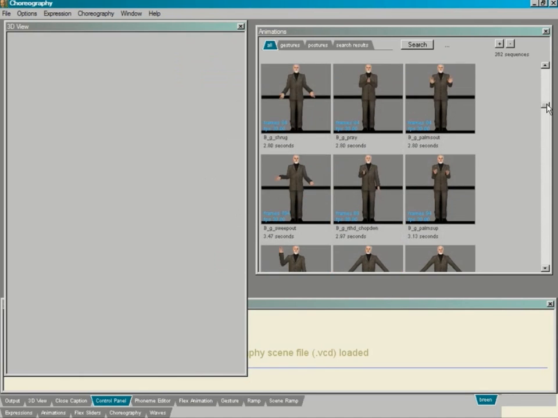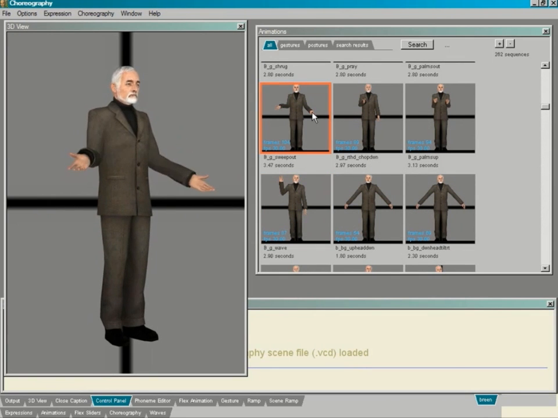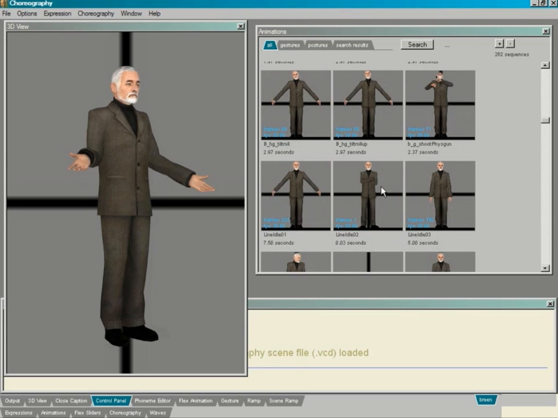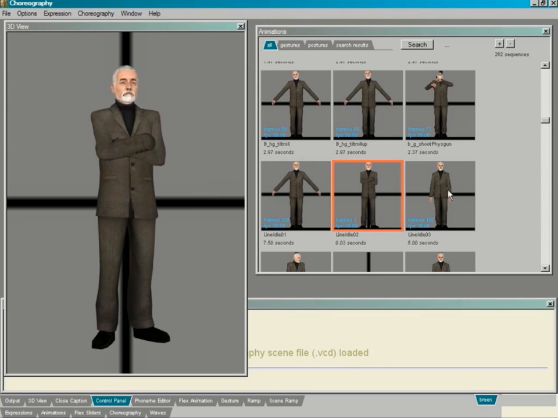Let's try another. There we go. He is yearning for a sock puppet. And look, now if he bobbed his head and got out a gold chain, he'd be ready to start rapping. Okay, that's all there is to previewing animations. I'm going to close this now.